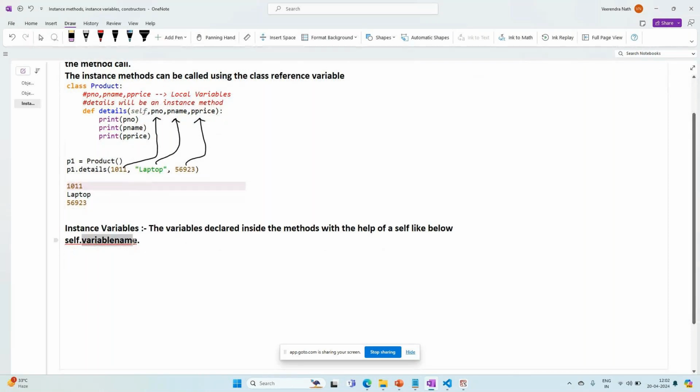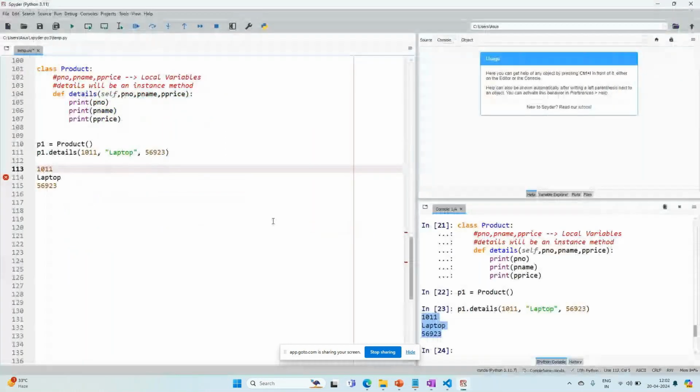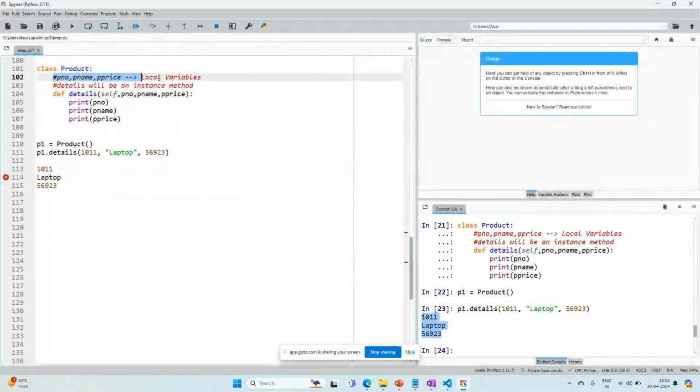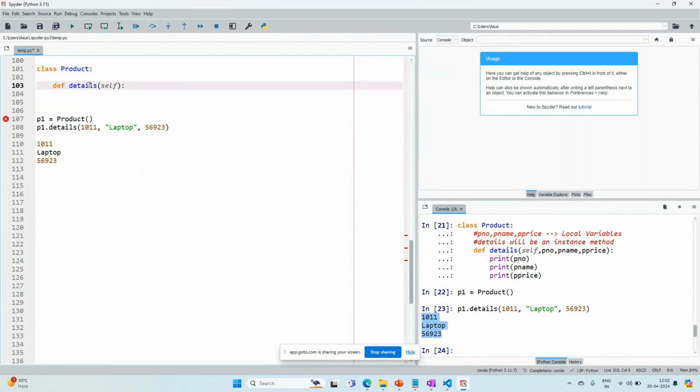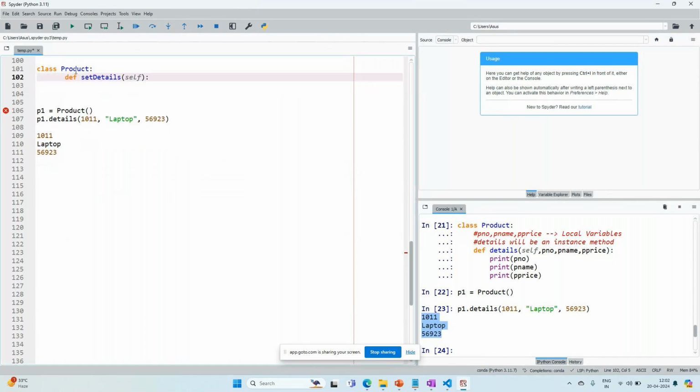So like this we will create. Okay, now the same program. Now what we'll do is we will go for product name, product price. So we will not declare here. We will say set details. So set details, self.